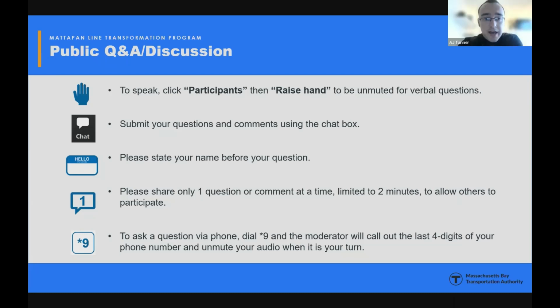The short answer is yes. Every station along the line will be fully ADA accessible at the completion of this program, Valley Road included. Great. So we'll see if anyone else has any questions. I see one from Lori here, so I will ask you to unmute.